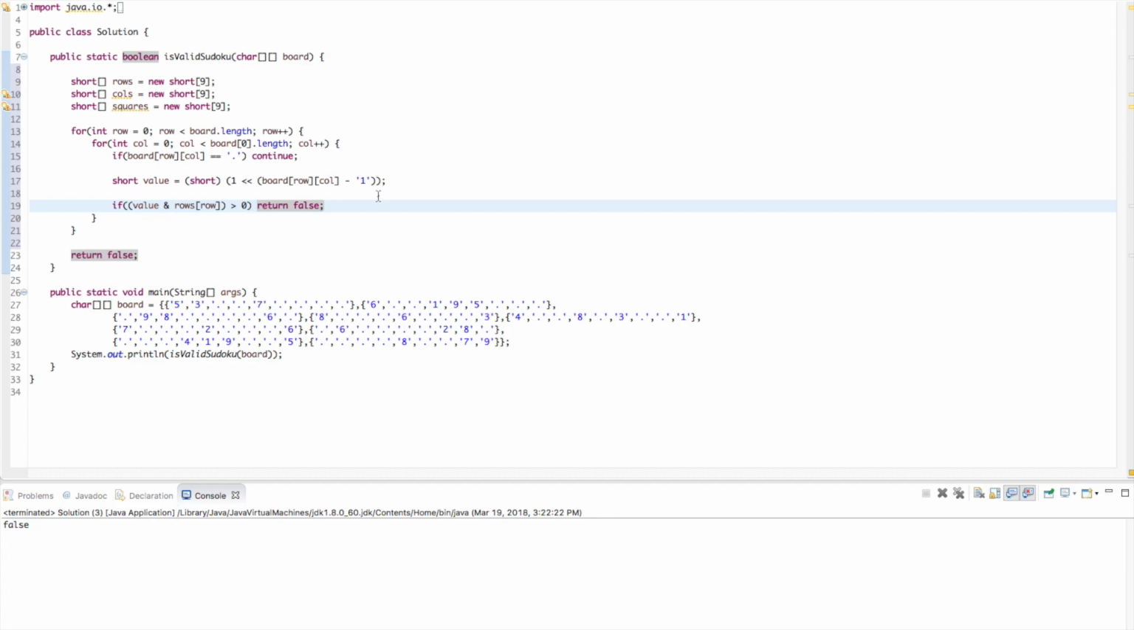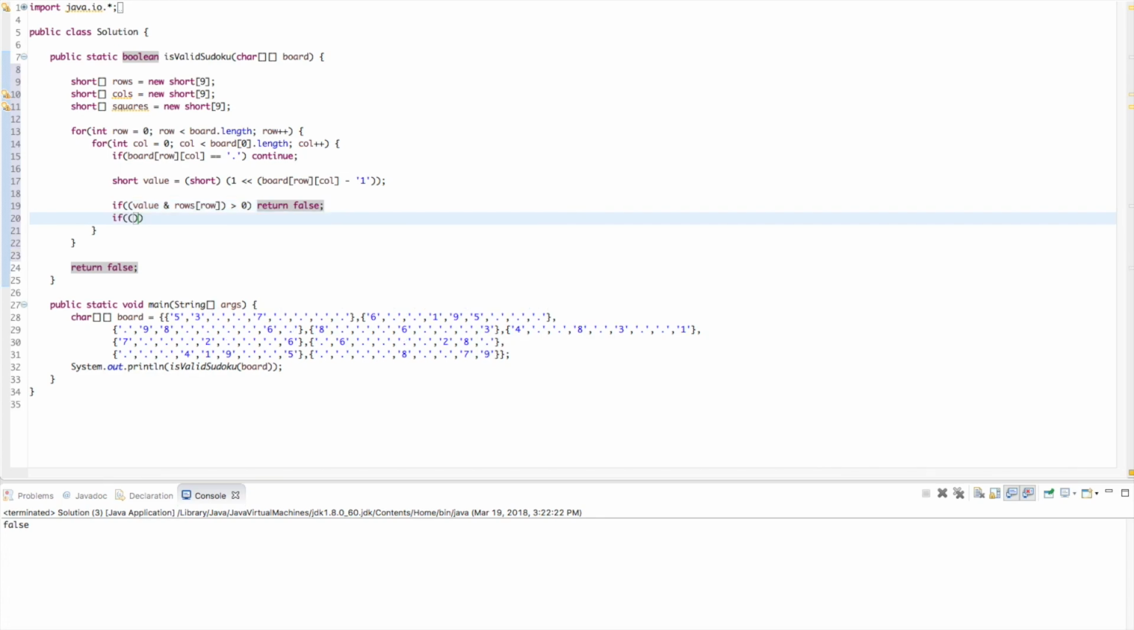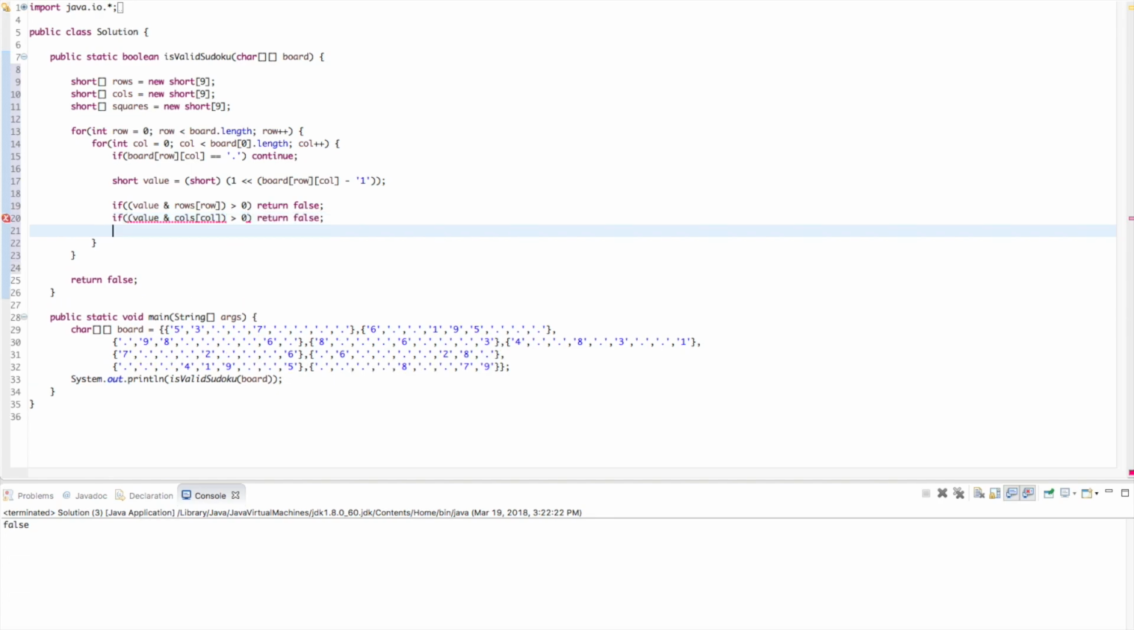We're just saying if we take a value and we AND it with our rows, we know that a 1 and a 1 will return a 1, right? And anything else will return a 0. So if we've already seen a 1 there and now our value's a 1 there, that means we have a duplicate value, so we have to return false. We're going to repeat this process for columns as well and for squares. So if value ANDed with cols at our current column is greater than 0, we're going to return false. And now we're going to do it for our squares.